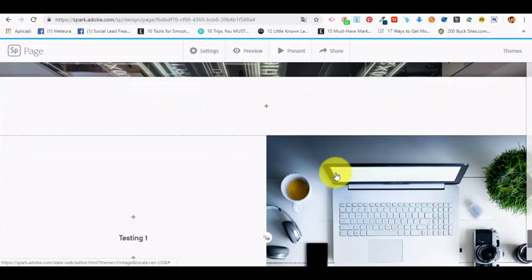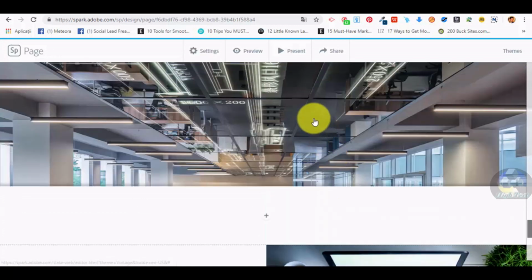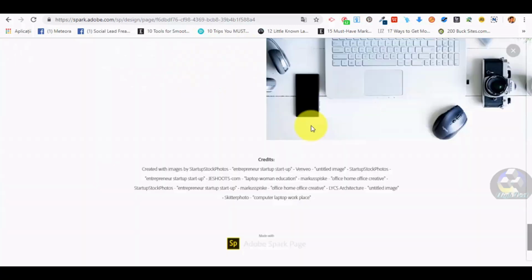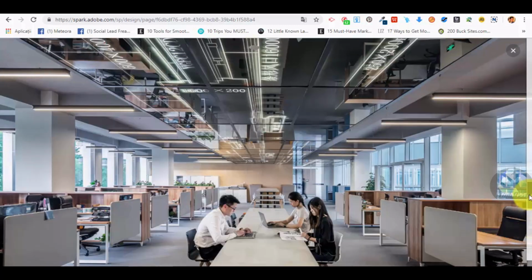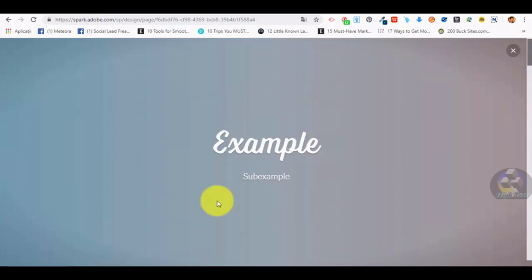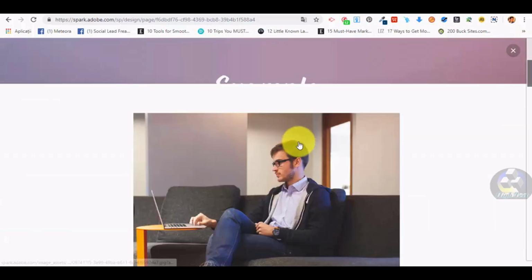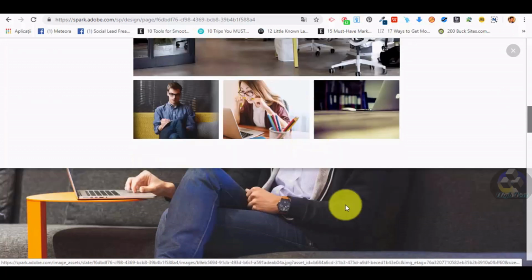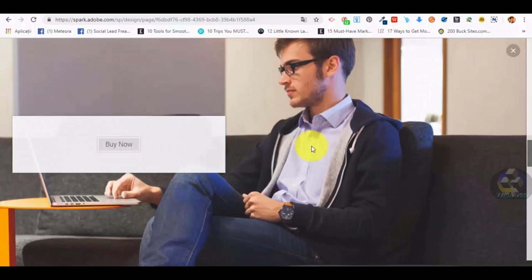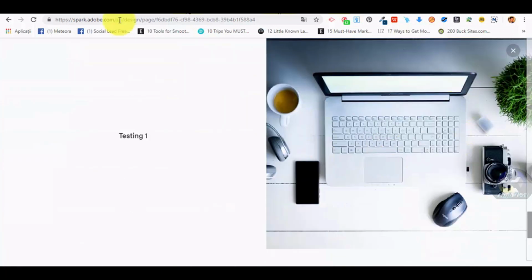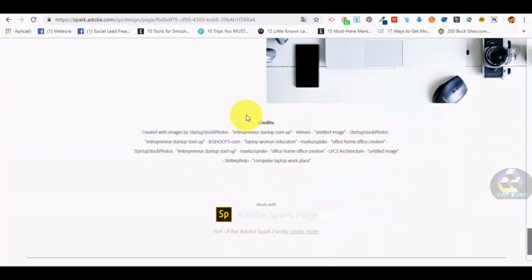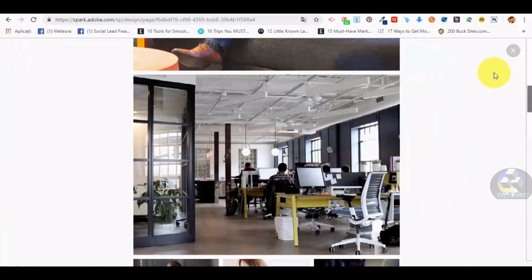Now after we are done with the web page, we can see how it looks. So we go into the preview mode and let's scroll up. So this is how the web page looks: the header, then we have the collage with the photos, then the glide show, okay, and then the split layout, and it's done. We have credits, okay, made with Adobe Spark. This is pretty much it.